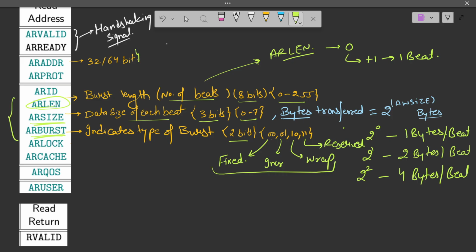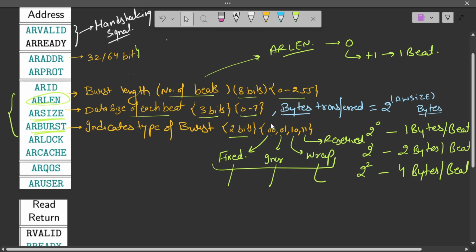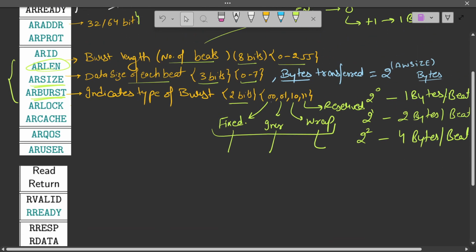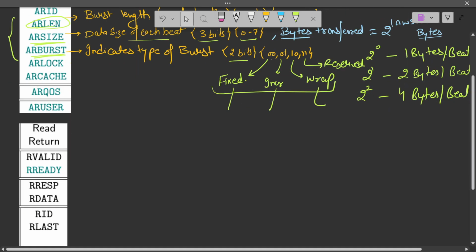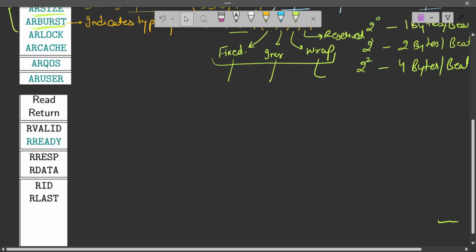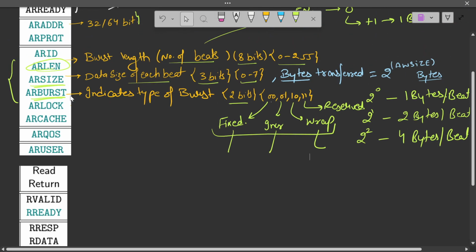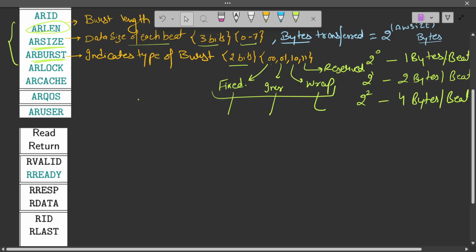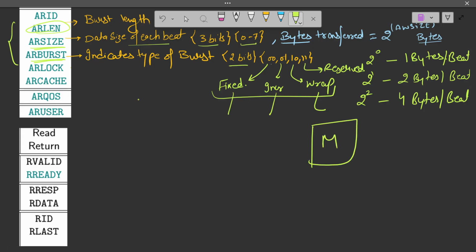Again, I will say in the previous video, these are all explained in detail: what a fixed burst is, how an increment burst works, how a wrap burst works. Similarly, I have given an example for the write channel. It also works in the same way, from master to slave using the read address channel plus control signals.